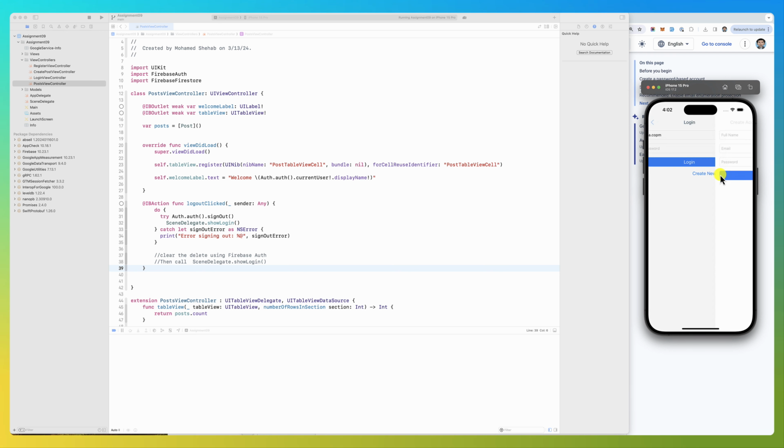Let's create a new user. Let's say Bob Smith, b@b.com, TEST123. Click on submit, and welcome Bob Smith. Okay, good. So now what I would like to do is create a post. So click on the plus sign, I create a post.